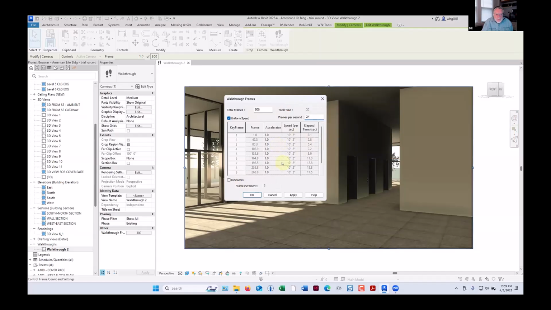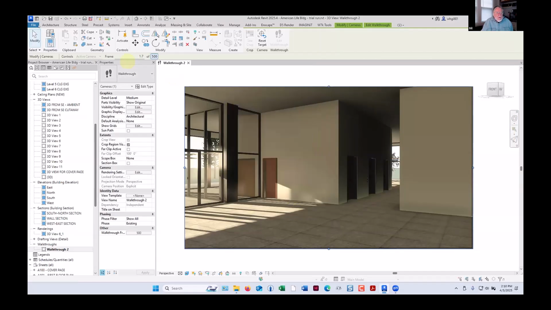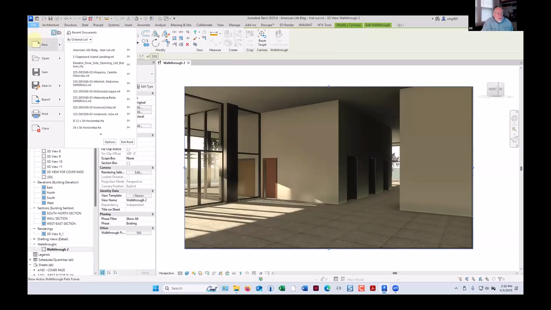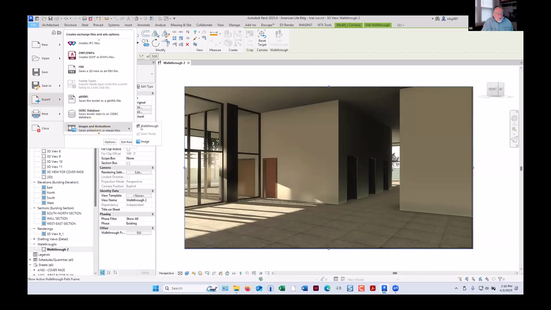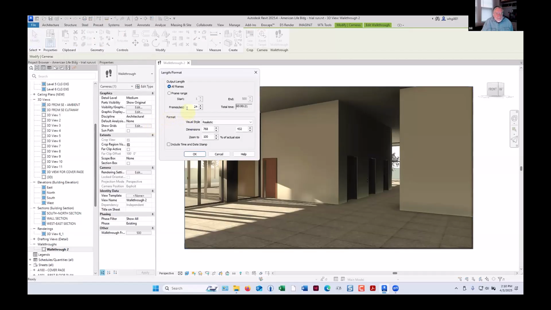We can speed the camera up or slow it down. I'm not going to do that. Apply. So with 500 frames, I'm going to go to Export, Animations, Walkthrough. It's picked up that information, all frames. I could do a frame range, that's an interesting possibility, but for right now I'm not going to change too much. So this is going to go smoother, but still going to be fast.